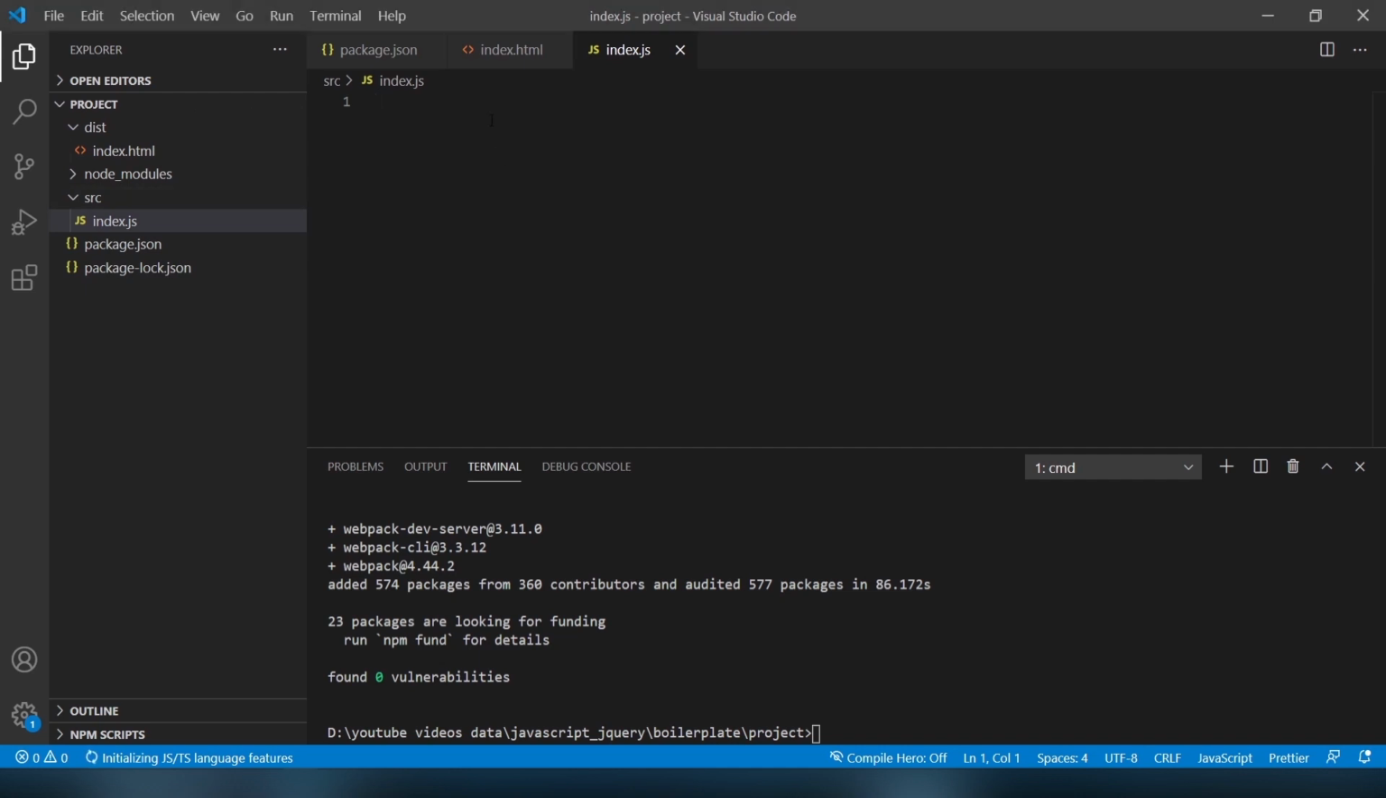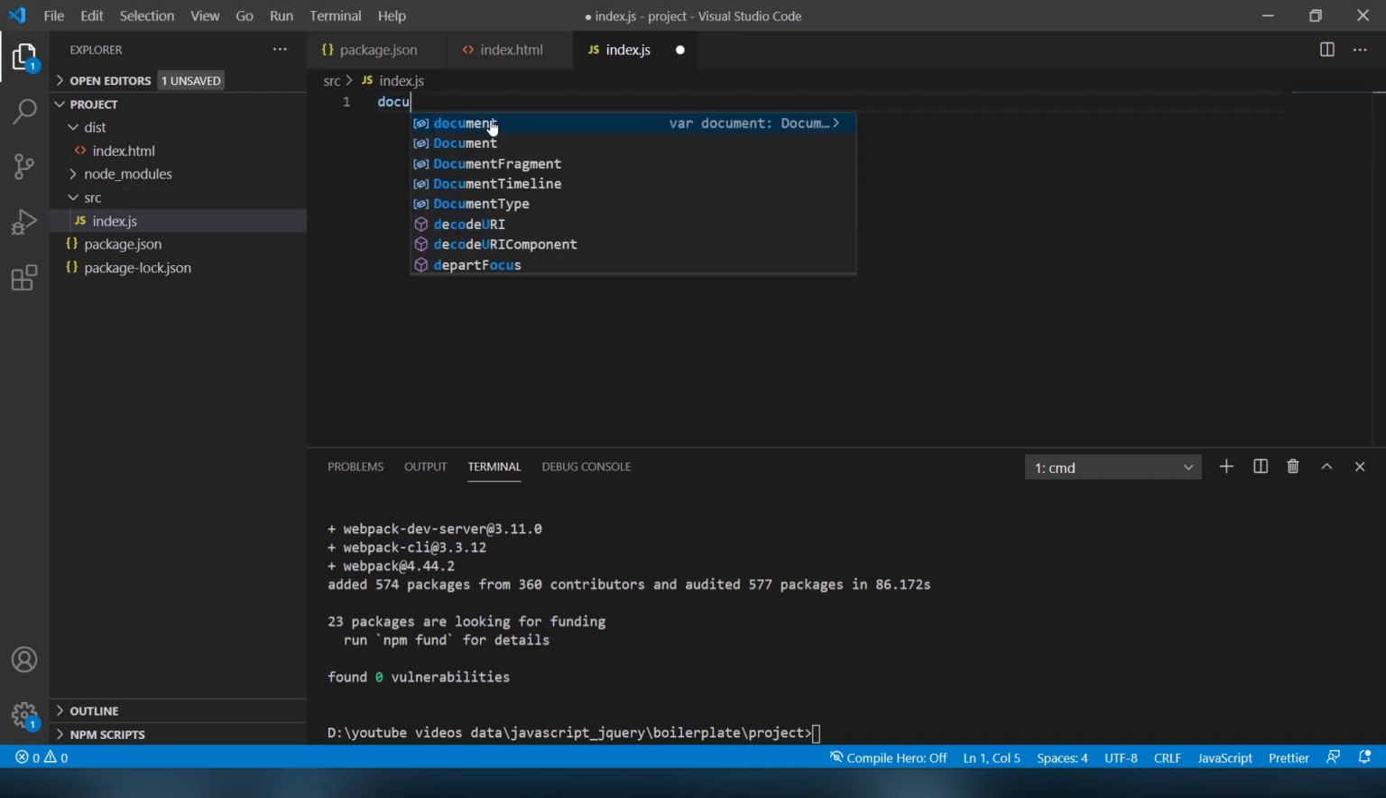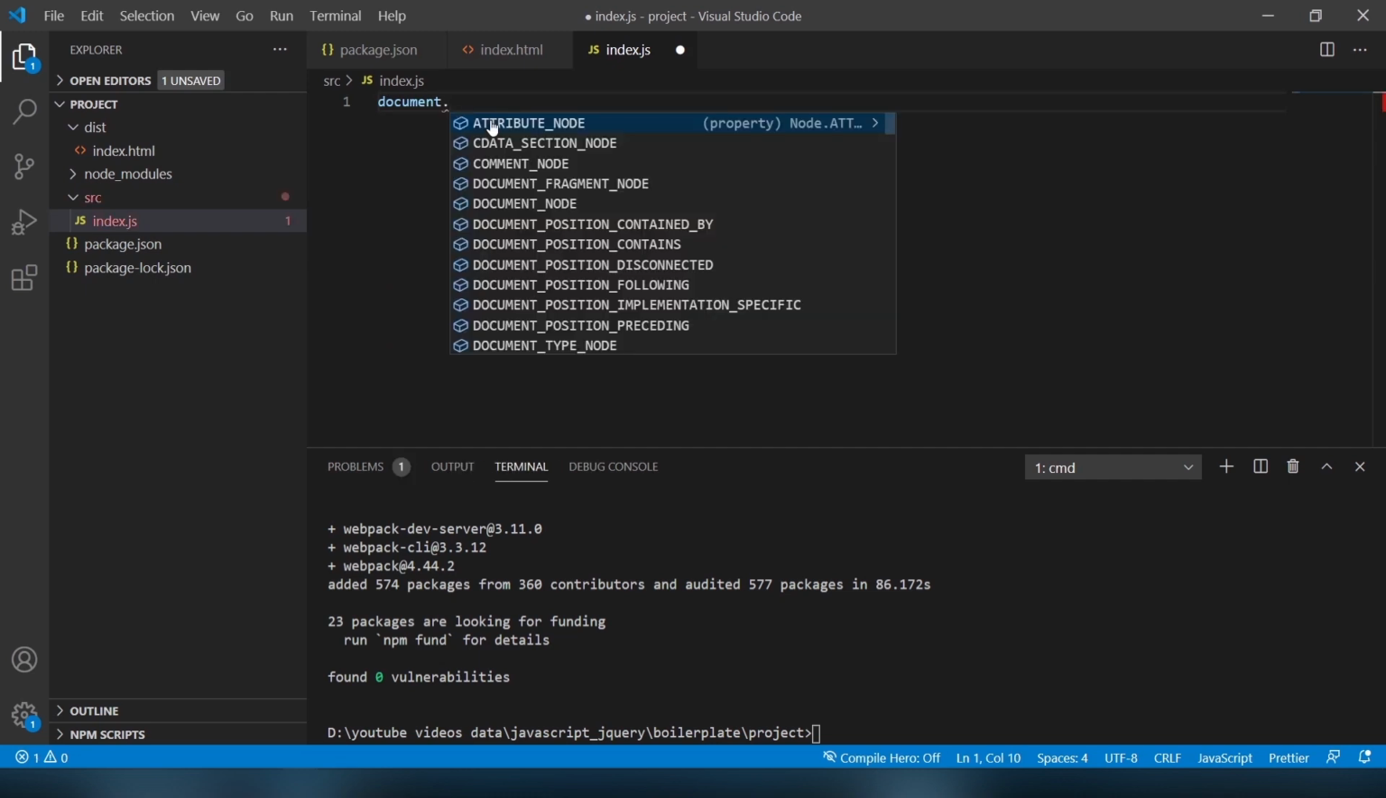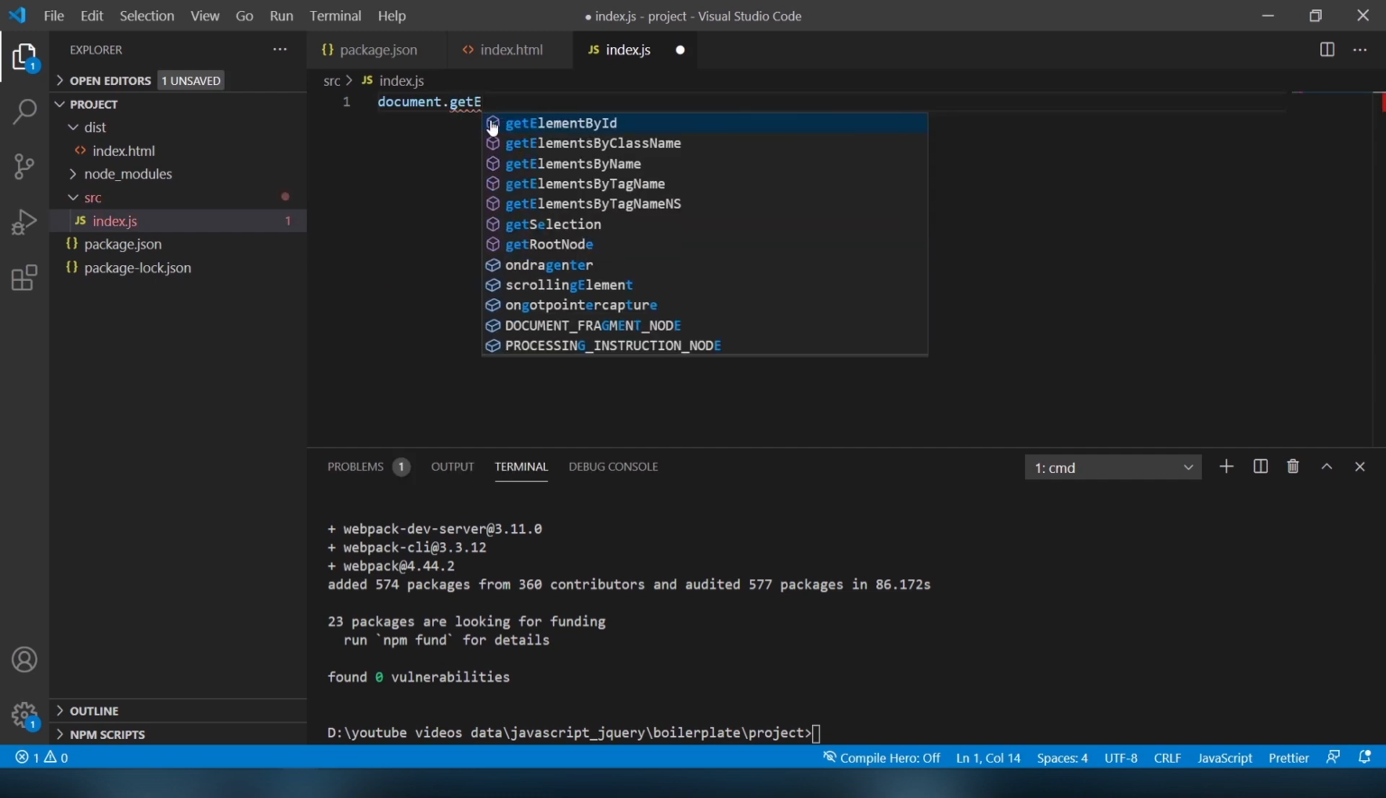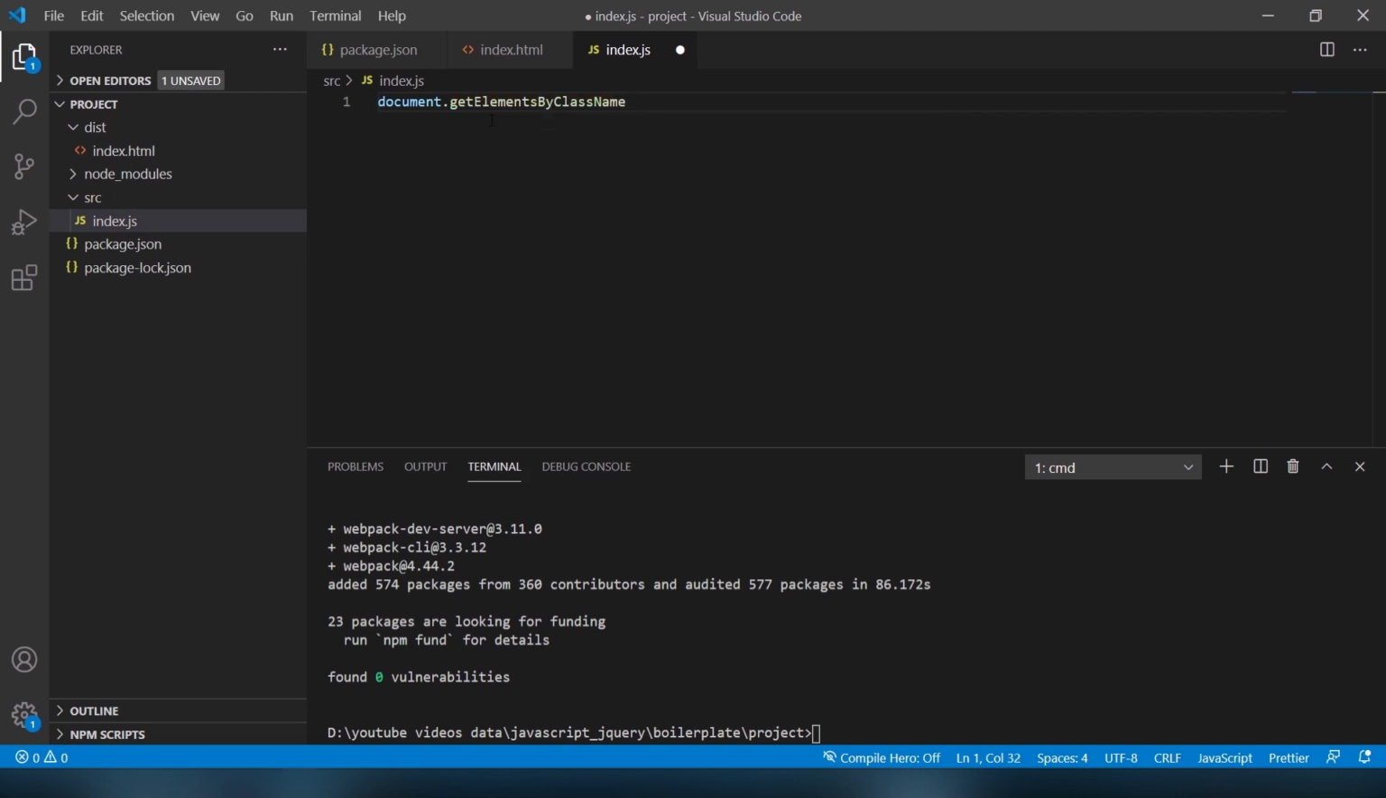So let's say I can write document. Let's add some DOM manipulation. Get element by class name. So I added the main class dot inner text equals to this is my first boilerplate.